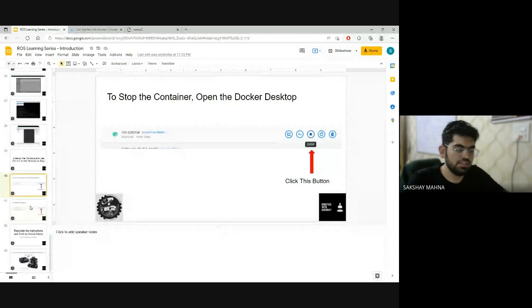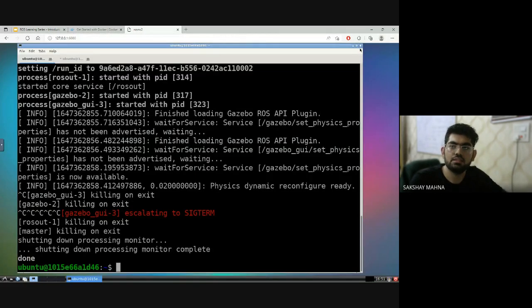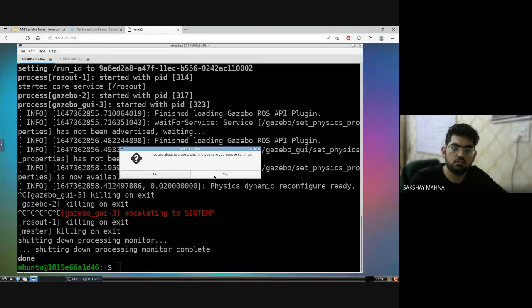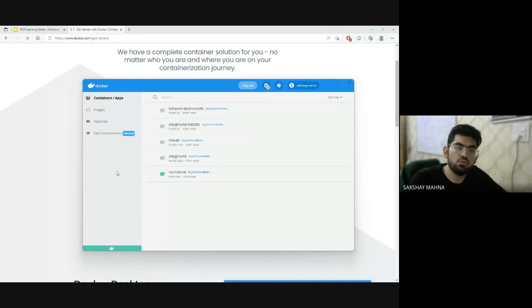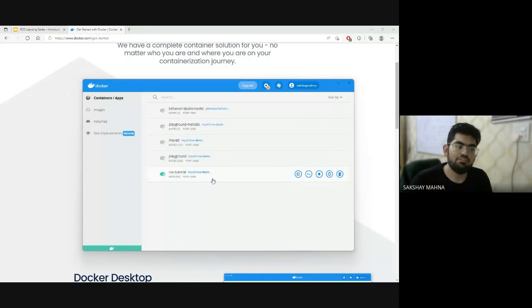Also, once we are done with all the work that we had, we can simply close this. Yes, and we're going to close this tab as well. Then we need to go to the Docker. The name that we typed over there, ROS tutorial, is going to appear over here. What this green one means is that we have a container that is running. To stop this container, we need to press this stop button, and it's going to stop that container, and we are going to have a gray color over here now.